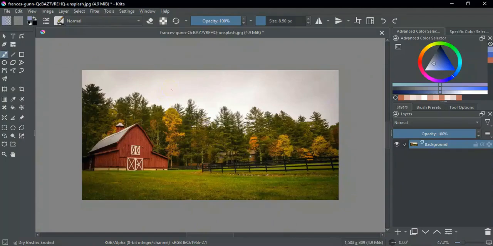Once you're happy with the new dimensions, click OK to apply the changes. Krita will resize the canvas to the specified dimensions.